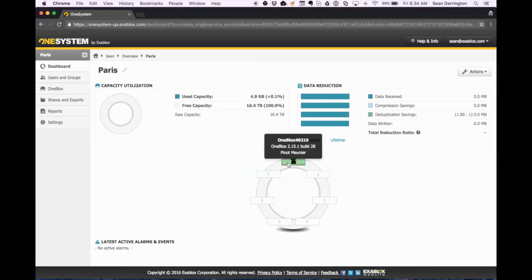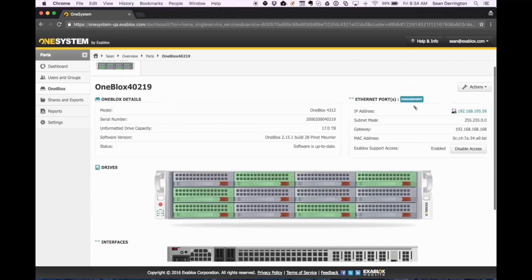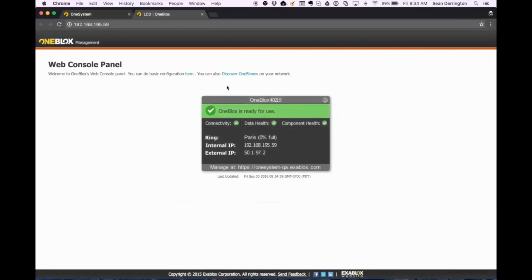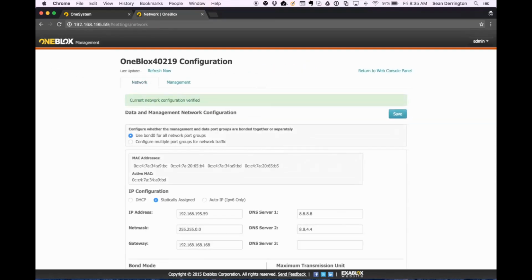Now this is one of the things that we've introduced relatively recently, where when you navigate to the OneBlox view, you see the drives as well as the rear view. You can see here I have the port groups, and this is just configured right now with management. If I click on the IP address, that'll actually open up the web console directly. So I'm going to go ahead and log in here. The default is admin config, and after you log in, you're going to be prompted to change that password. I've already logged in, so obviously I didn't get prompted for that.